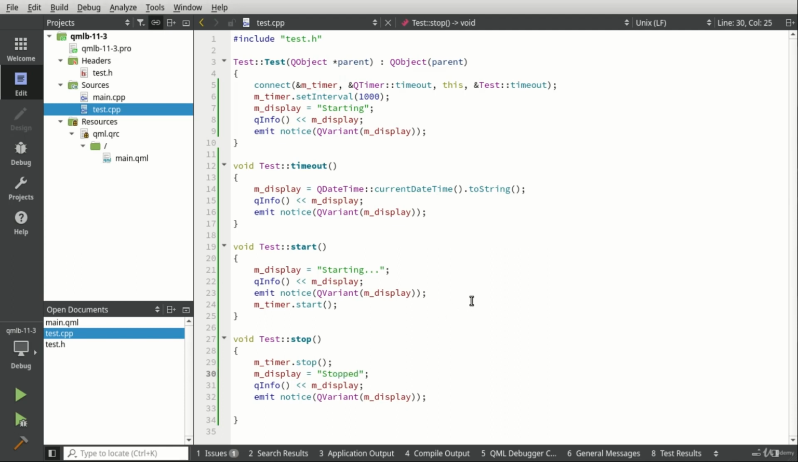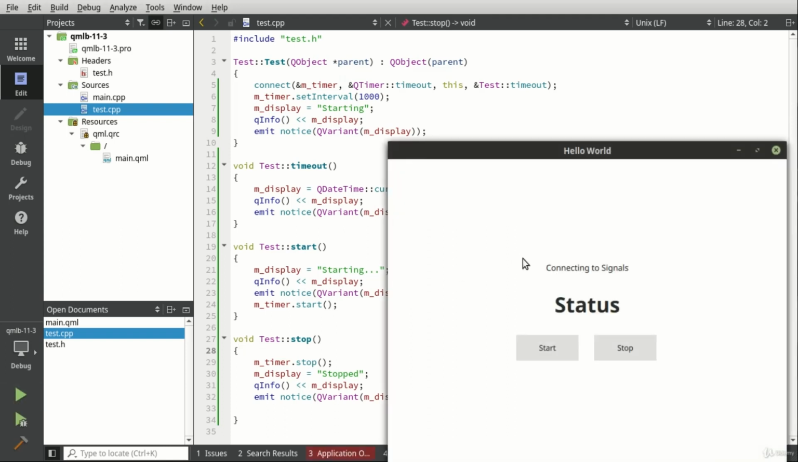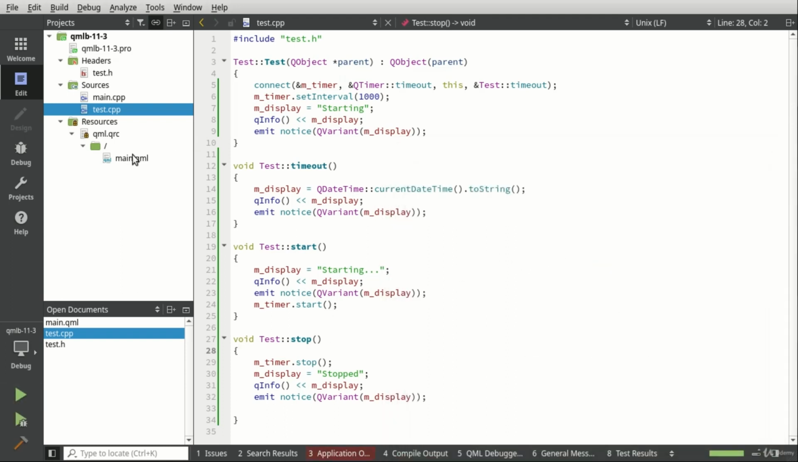Very, very basic C++. So our test class is going to create, we're going to connect our signal and slot, we're going to configure the timer, emit our initial display. When that timer fires, we're going to actually update it with the current time. Actually, I'm getting the current date time. And emit our notice, and then starting and stopping the timer. Very, very simplistic class. Give it a good build, make sure we didn't goof anything up. I'm actually going to run it just to make sure it actually does fire up.